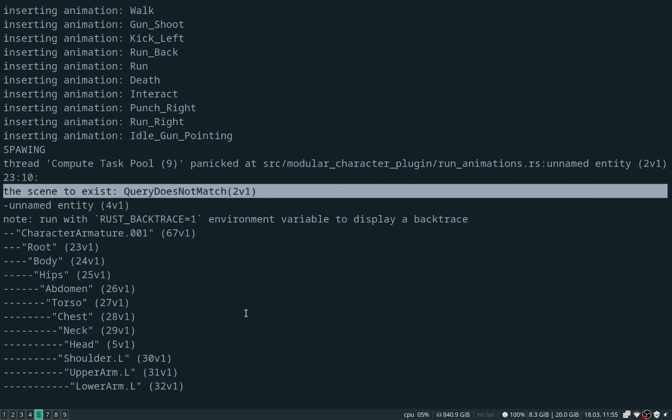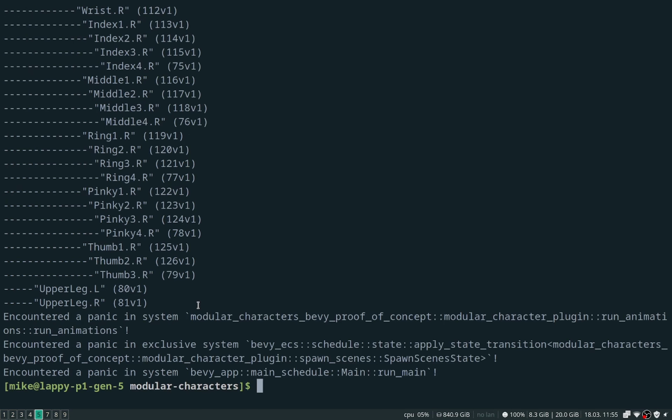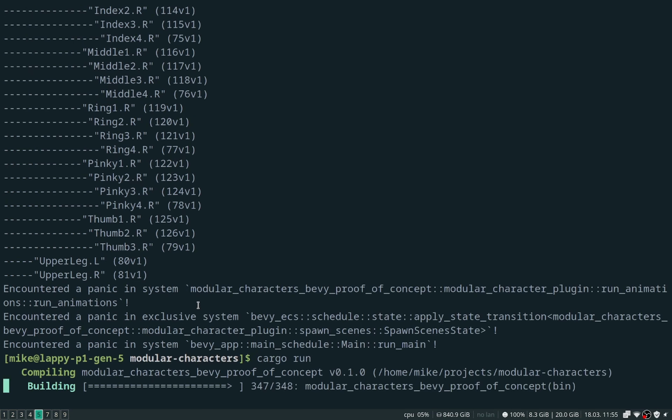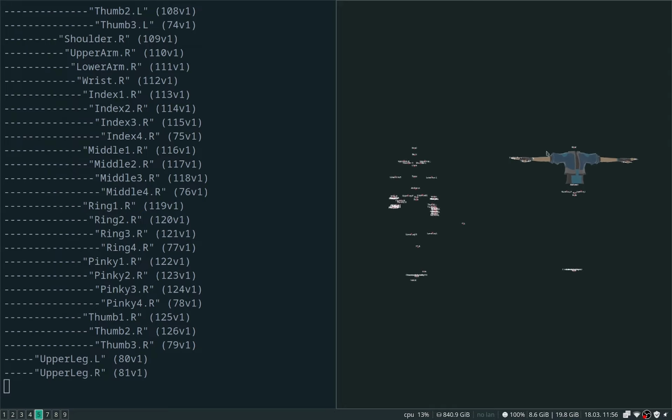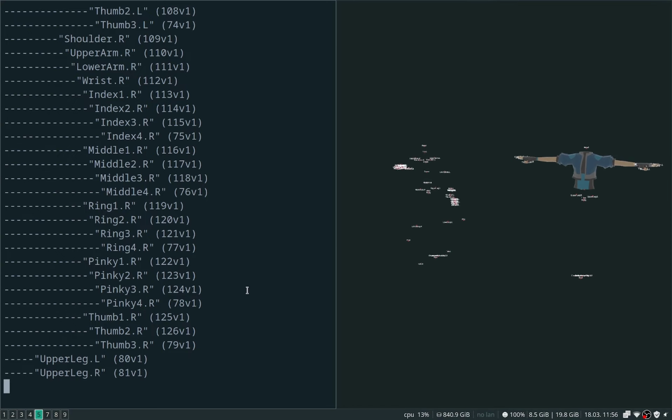So hopefully that will be the answer to all our problems. Let's give it a try. And we can see our skeleton is actually animating, and that is great, but we still need to attach the part to the skeleton and have it follow the motion of the skeleton. So we'll do that in the next section.